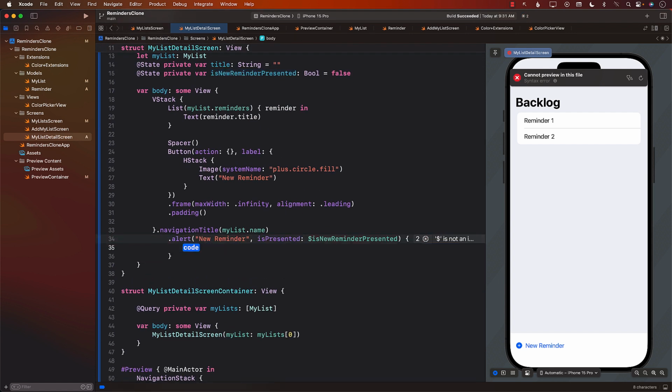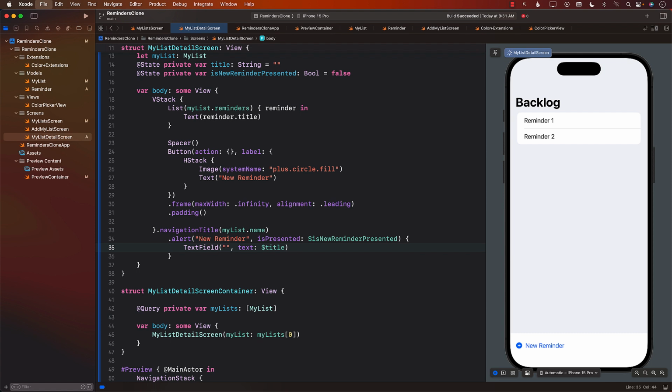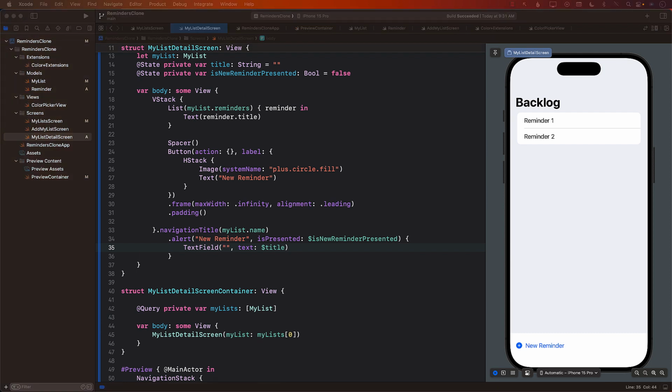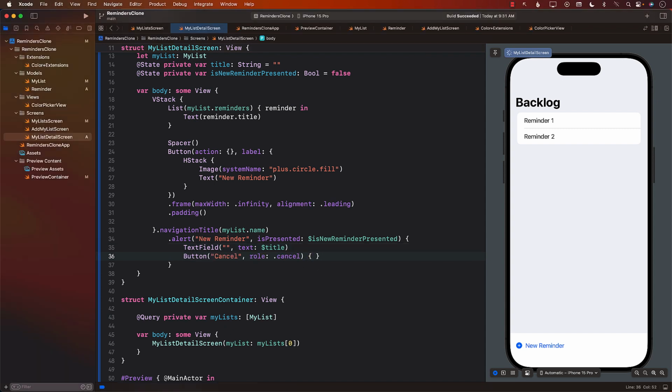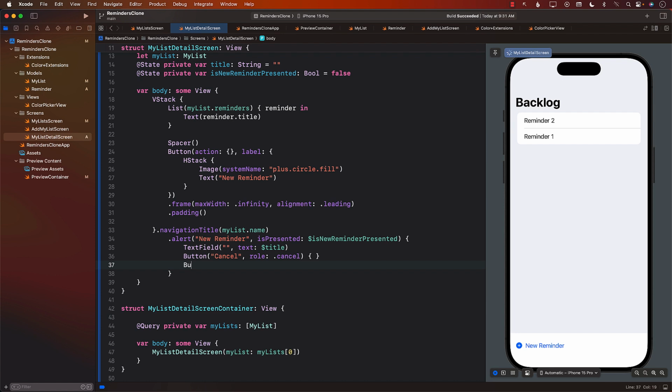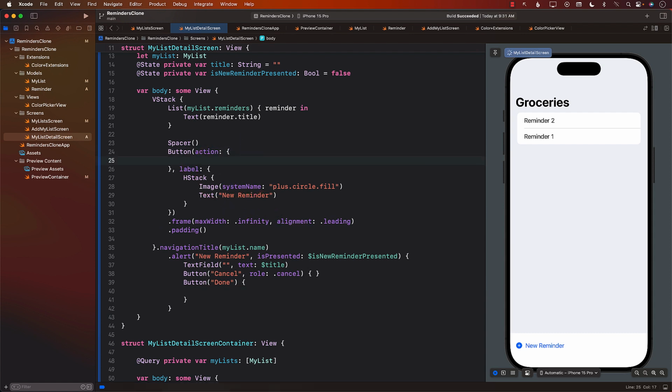And what actions are we going to take over here? Well, we need a text field, so that's the first thing. So let's add a text field. And we will add a button for the cancel. That will be just a cancel button, and you can add a cancel button just by attaching a role cancel to it. And then we can also add a done button. So done. Okay. All right, we still have to implement the action. So I'll say is new reminder presented equals true.